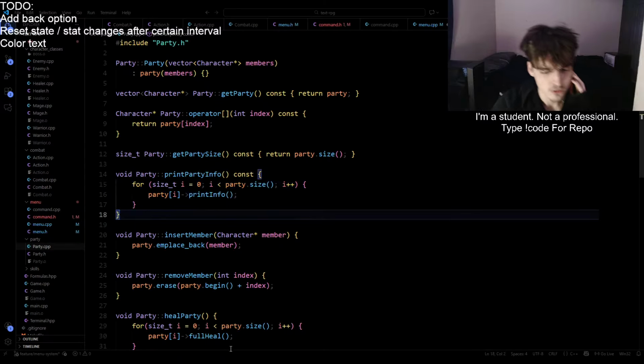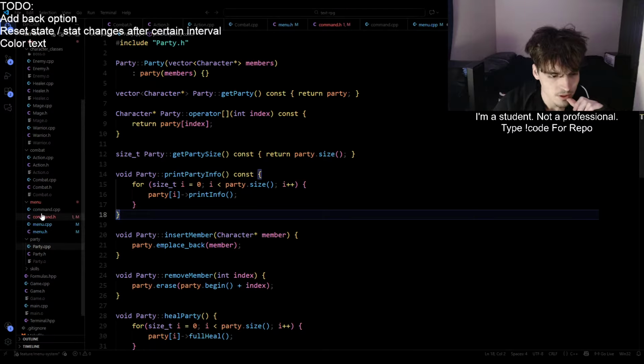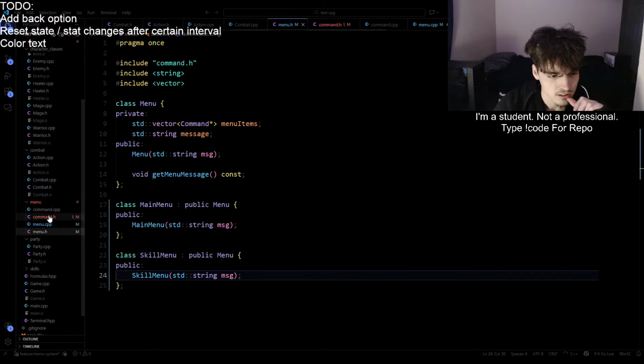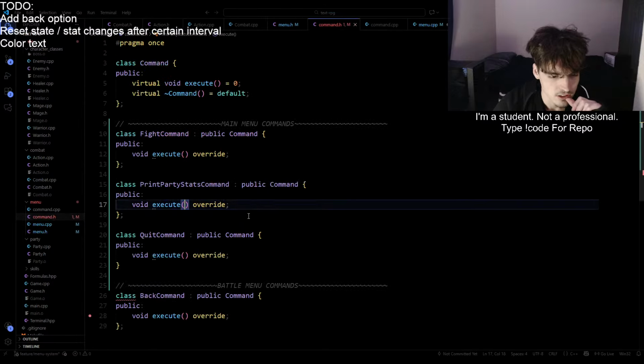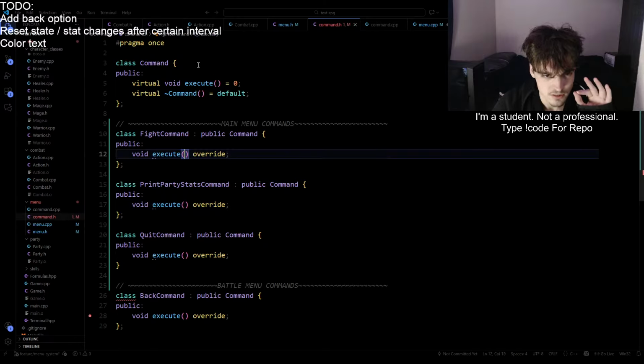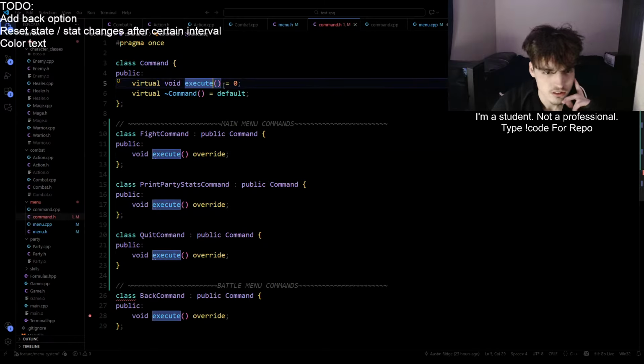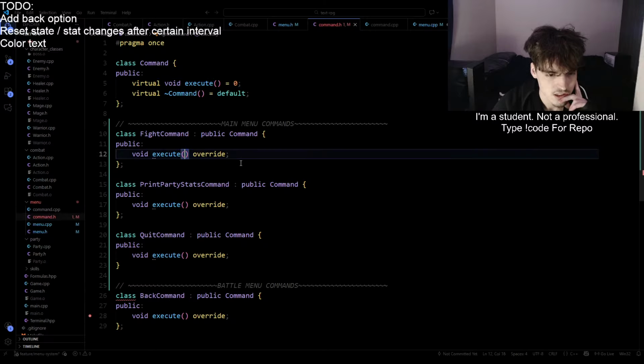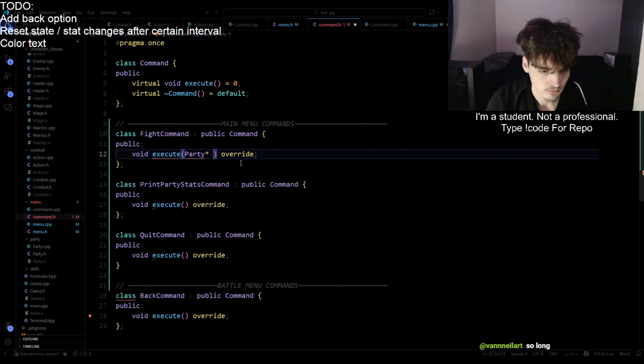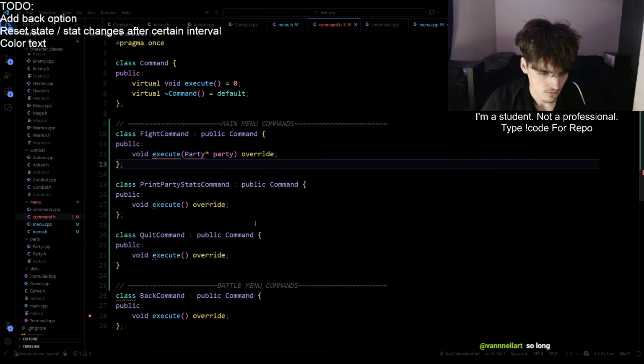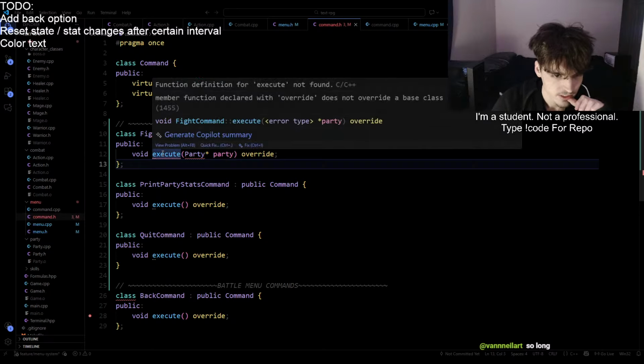So I guess what we can do... Can we pass in... This might be the stupidest question in the flipping world. But can we... I don't know, let me see. This might look so stupid. But can we pass in an argument to the execute function, if it's overriding the virtual void function? Like for instance, if I wanted to pass in a pointer to a party, probably wouldn't work, would it? No. I didn't think so.